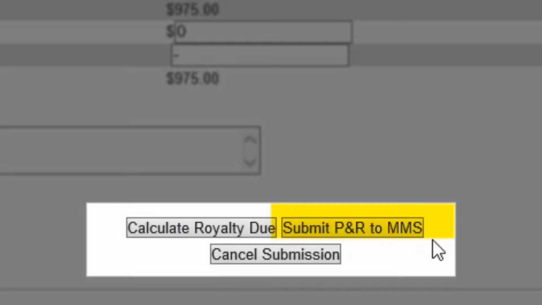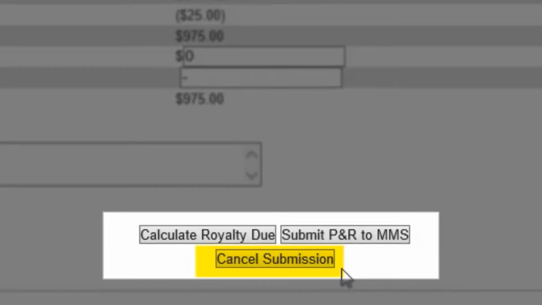You will receive a confirmation page informing you that the report has been successfully submitted. We suggest that you print the main payment page and the confirmation page for your records. Clicking the Cancel Submission button will cancel everything you have done on this report. You will lose all your data and you will have to start over.